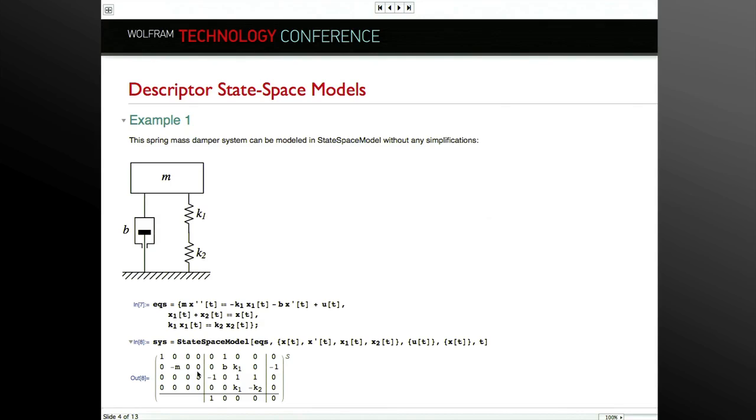And you see here we have 4 states. And if you take your time and look at the matrices, you see that it is just giving you this equation here, or all of these equations.